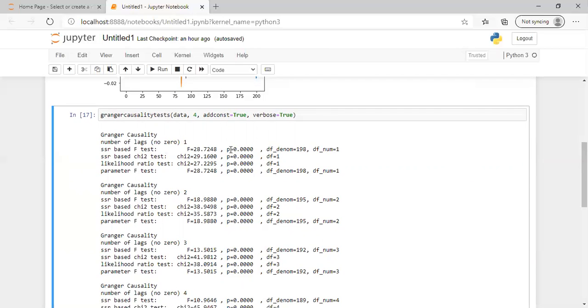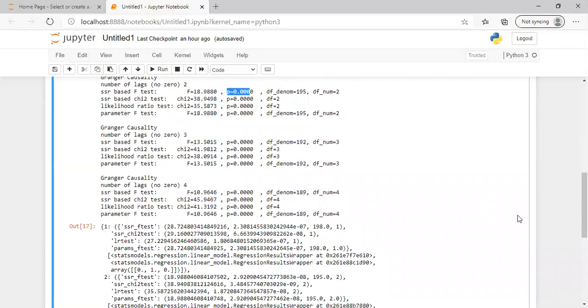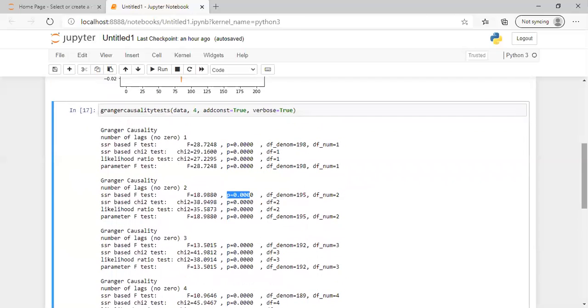And here you see the p values. For example, for lag 1, the p value is 0. For lag 2 also, the p values are all zeros. Even up to lag 4, the p value is 0. So at 95% confidence level, if the p value is less than 0.05, then you reject the null hypothesis. And here you see that the p value is 0, which is less than 0.05. So at 95% confidence level, we reject the null hypothesis.